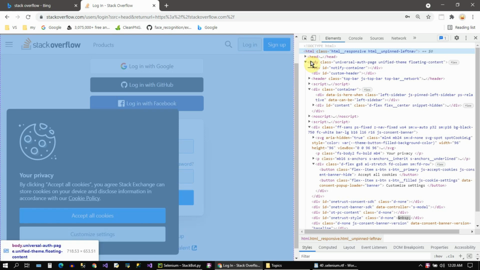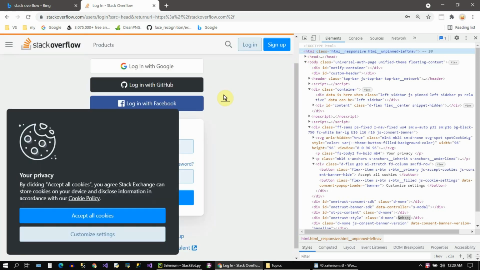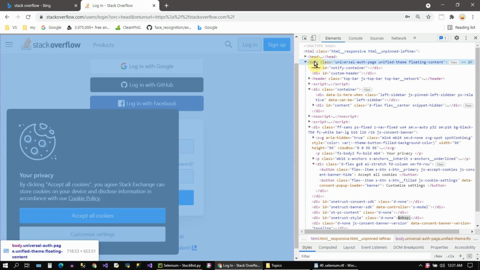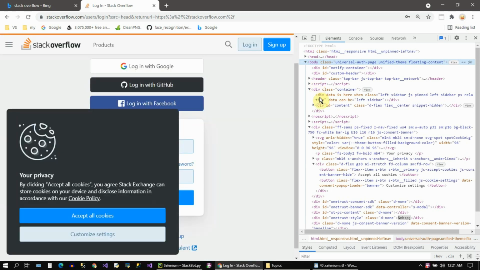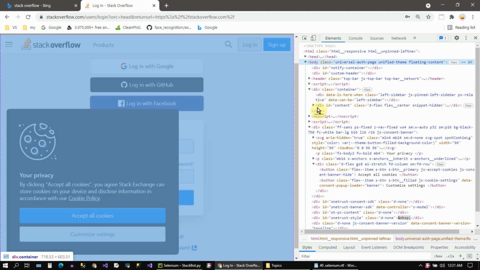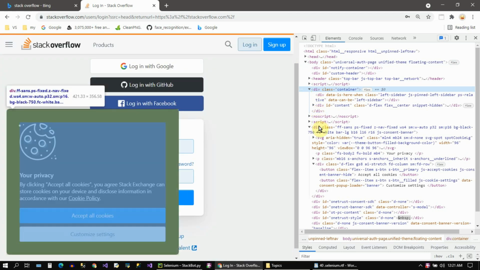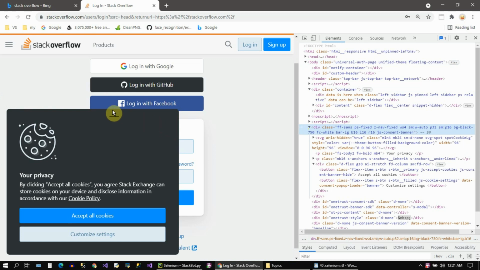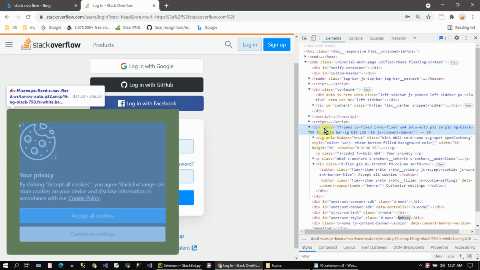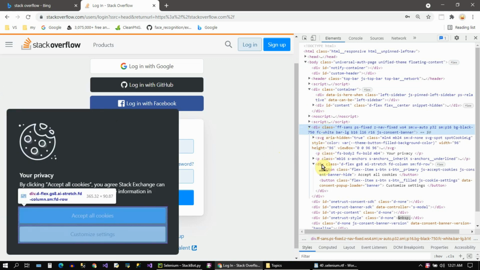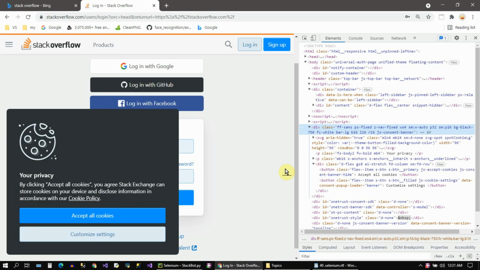Inside it, I have the body that holds all of this page. So you can see the body that is inside the HTML. Then the body has all of these controls. If I hover, you can see all of them. And inside that, I have the division that holds all of these controls. If I come down, I have another div class that holds all of the controls inside this window. And inside it, I have another division that holds both of these buttons.